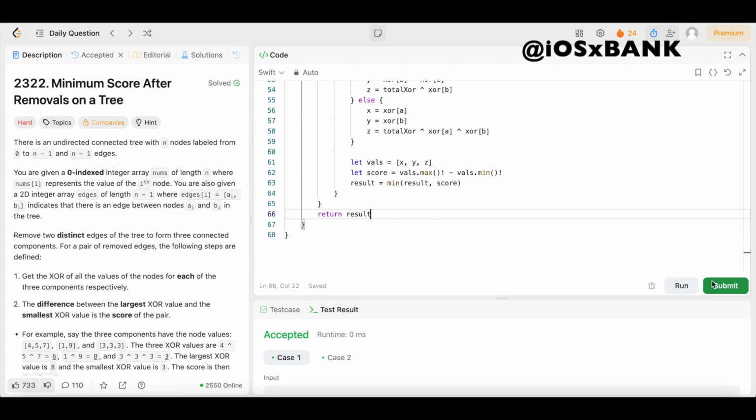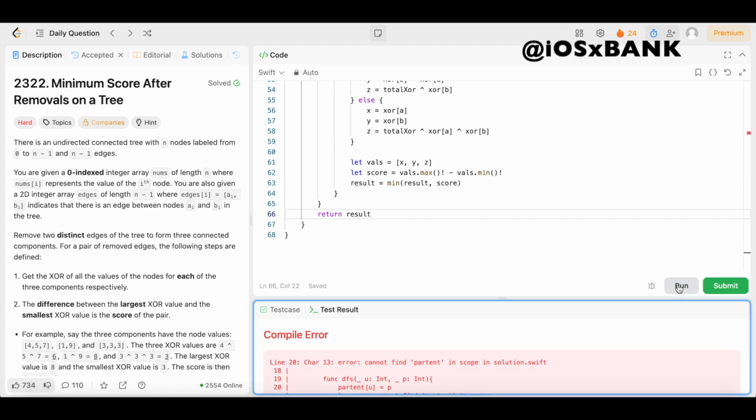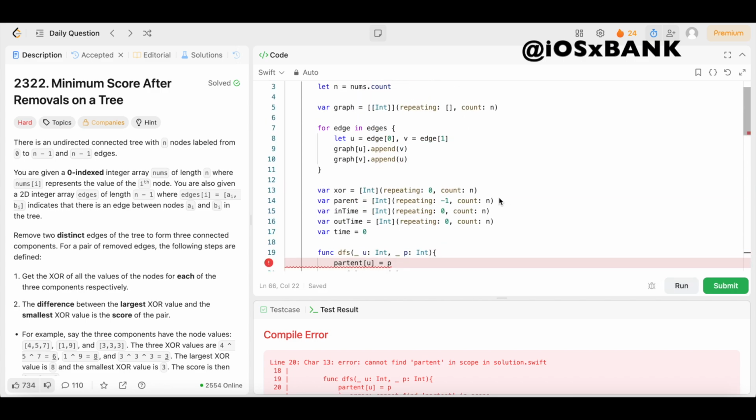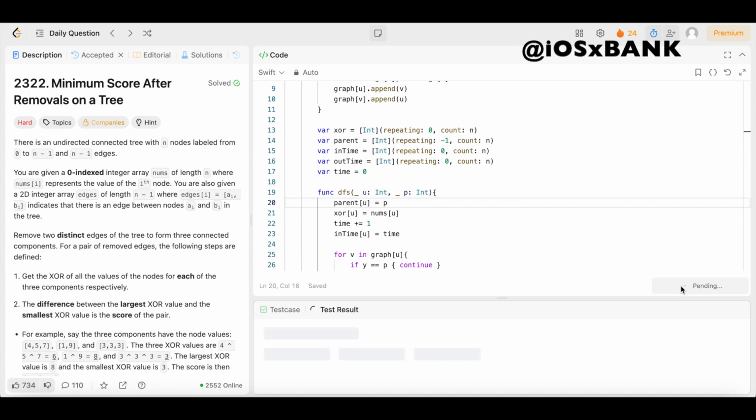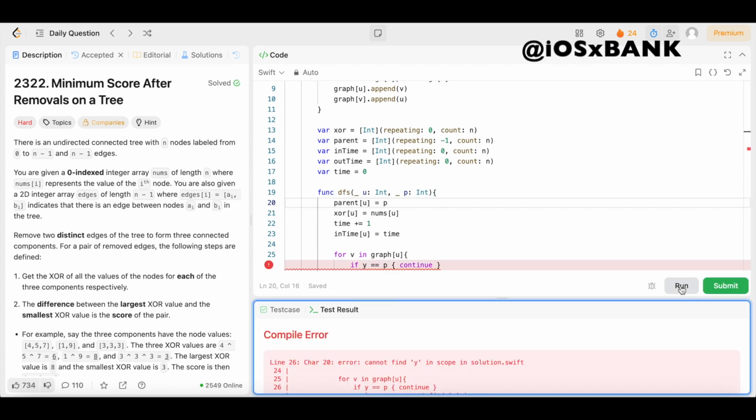Y'all, that should be all she wrote. Let's go ahead and give it a run before we submit it. See what happens. Okay, we have an error, cannot find. So this should be parent, not parent. Let's run it again. See what happens this time.